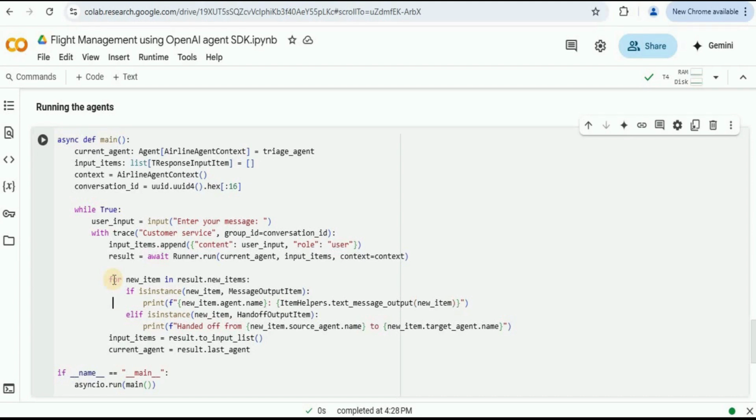Then inside the same while loop, we are creating a for loop, which is going to handle the AI agent response. We are going to iterate through this list object, which is going to contain the AI agent response. We go through each item inside the result, and this result will have two possible response types. The first one is the message output item, which is a direct message from the AI agent, and it is going to print the response using the item helper text message output function. So this was the first scenario, that the response was directly from the AI agent.